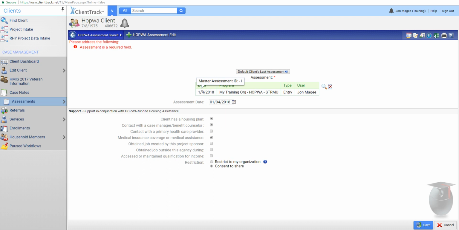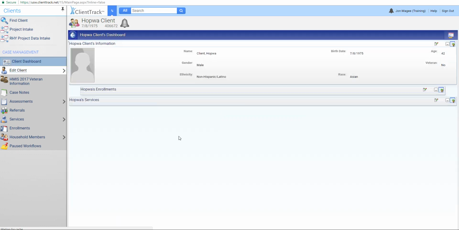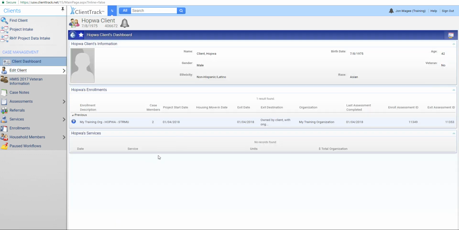So it would be common for this date to possibly be an older date, and then you to have a later date on this assessment. And then it would allow you to go ahead and click Save. And that concludes our section on HOPWA specific data collection.